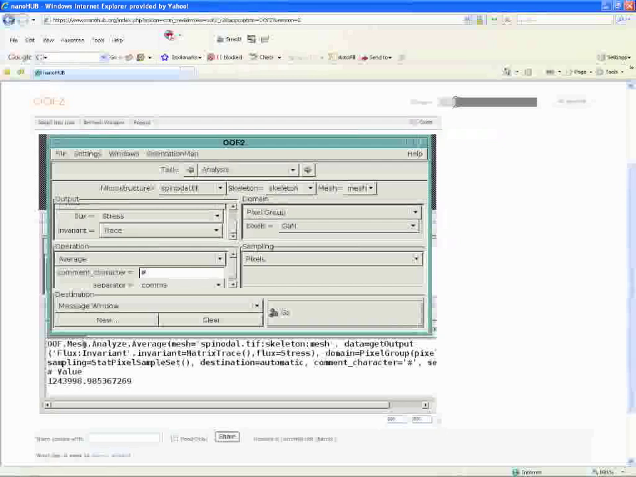Okay, so this concludes the OOF2 tutorial. I hope you found it useful, and I hope that you feel confident enough using this software to perform your own simulations. Thank you very much.